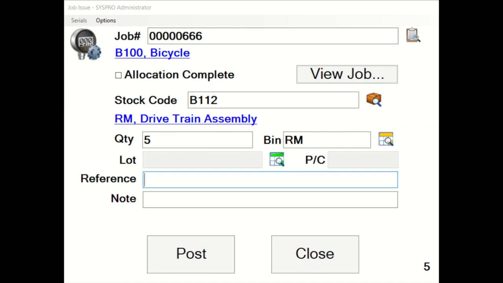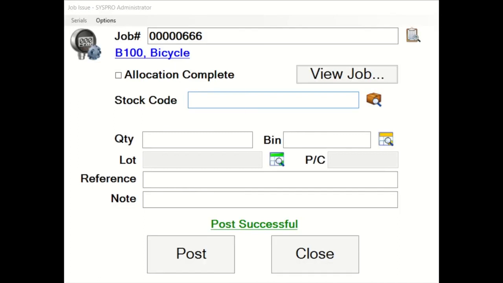As per usual and as per each screen, you can capture a reference or note if required. So here we're just going to post that through. riteSCAN is going to process a very simple specific issue onto the job, and once happy, return with a post successful message. So here we have our successful message. The item has been issued, and we can now move on to the issue of additional items. So that is really simply a specific issue.